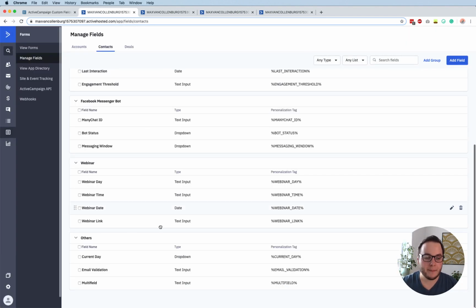Then I have an email validation custom field. So I use NeverBounce to validate all my email addresses, to check if they're actually valid and not spam email addresses, and then I put that in a custom field, and there are some automations that are doing things with that. And then a multi-field, which I basically use for random things that I only need really shortly, that I can just put in there.